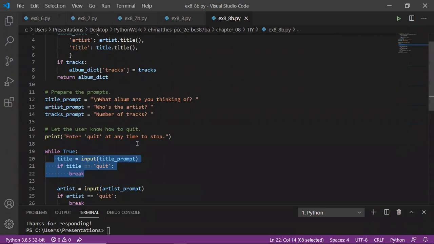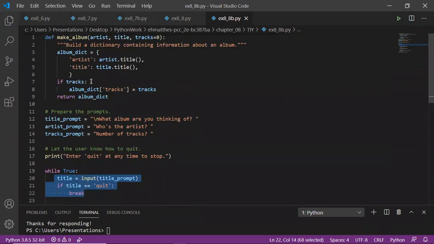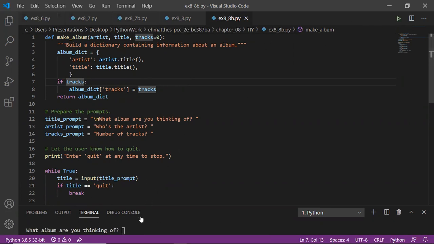So let me go ahead and test this out so that we could see the test going on here. Let me try it one time without tracks, and one time with tracks. Okay, so let's go ahead and run it. All right, so what album are you thinking of? Let's put in the same ones, I guess.